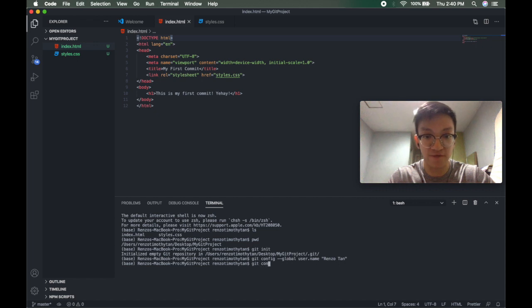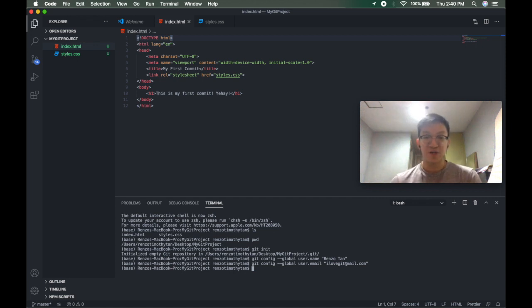So git config --global user.email. Then, I don't know, ilovegit@mail.com, whatever. And that's pretty much how you add your name and email in Git. You'll just be doing this once, so you don't really need to memorize it. That's why I have a cheat sheet right here. It's not really that important to memorize. You'll just be doing this when starting with Git, so you never have to do this again unless you have to change your name and your email.